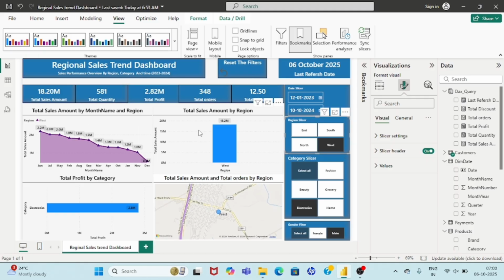So this is all about the regional sales trend dashboard, where we have implemented the logic and the visualizations are working fine.